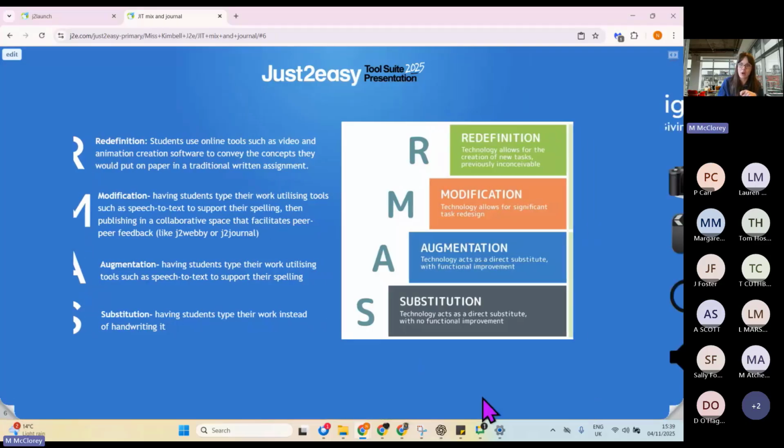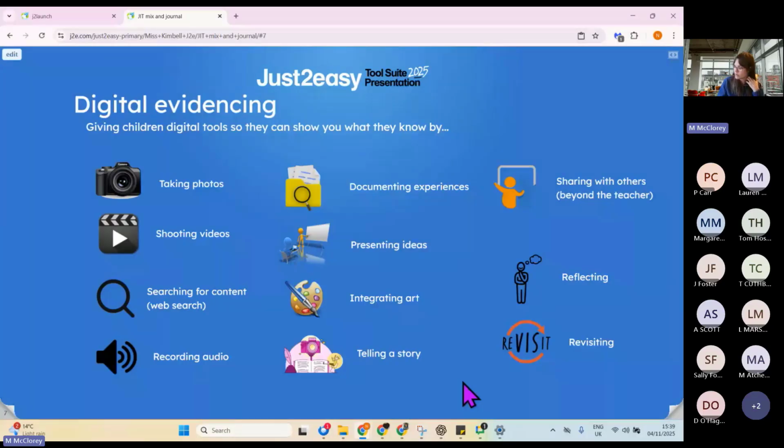Okay, so digital evidencing. What we want to do is allow children digital tools to show what they know by things like taking photos, shooting videos, searching for content, so web searching, recording audio, documenting their experiences, presenting their ideas, integrating art, which you can do through JITPaint, telling a story, which we can do through JITWrite and JITMIX, sharing with others beyond the teacher, which is where your journal is really going to come in, and reflecting and revisiting those concepts that they've looked at.